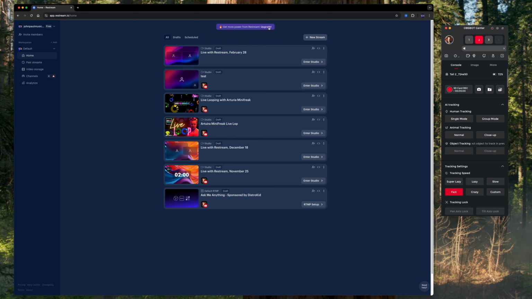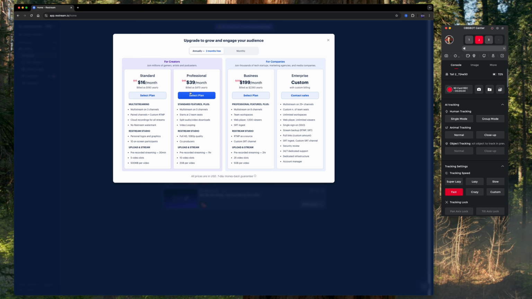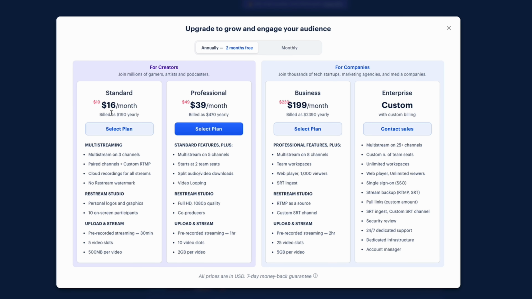Now you can actually upgrade. If you click on this, it shows you what the prices are. So the standard one is $16 a month, and then you've got the professional one. That's what I'm normally on. But the big thing is, even if you go for $16 a month, it will remove the watermark for Restream. It's got a little logo. You can get rid of that.